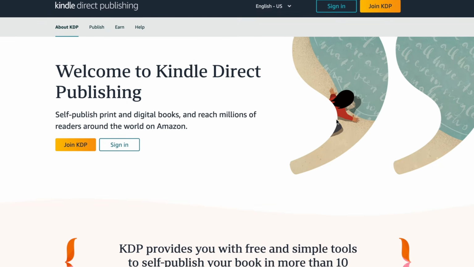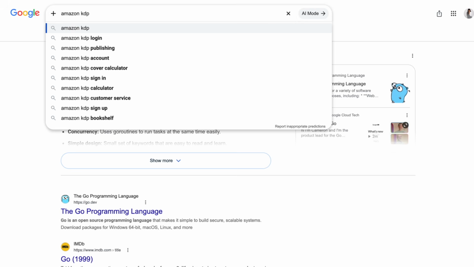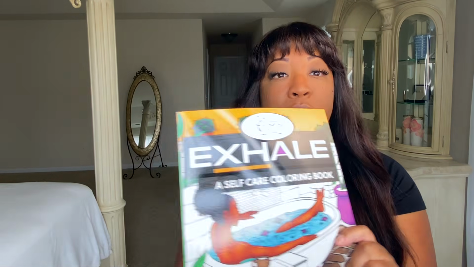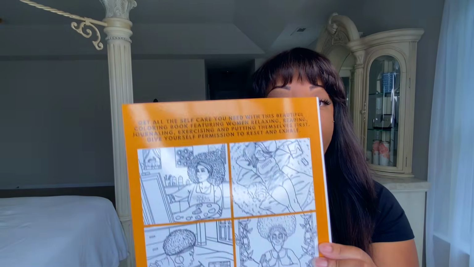Okay, so where we need to start is on Amazon KDP's homepage, and you can get there by doing a Google search for Amazon KDP, or you can just type in your browser kdp.amazon.com. Now, real quick, I just want to show you what a KDP coloring book looks like. So this is one of my actual KDP coloring books. It has a glossy finish. It has the front cover as well as the back cover and all of the pages inside.